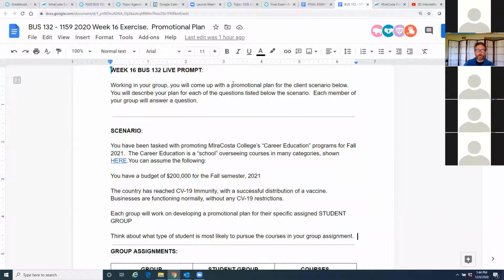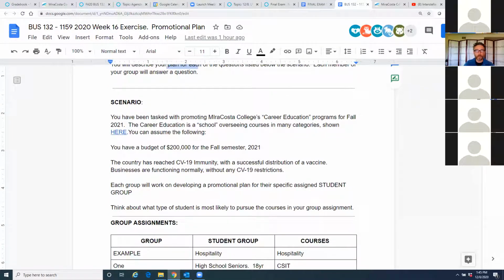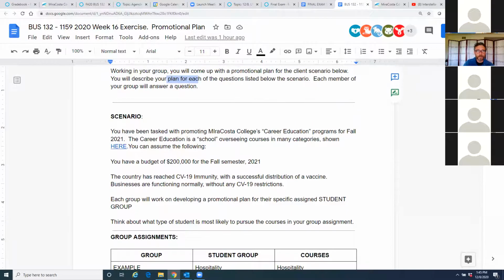So working in your group, you're going to come up with a promotional plan for your specific client scenario. That's on the next page. You'll see there's a table. You're going to just describe your plan. You don't need to write anything up. You're just talking it through like you're pitching your boss on your marketing idea. Each member of your group will answer a question.